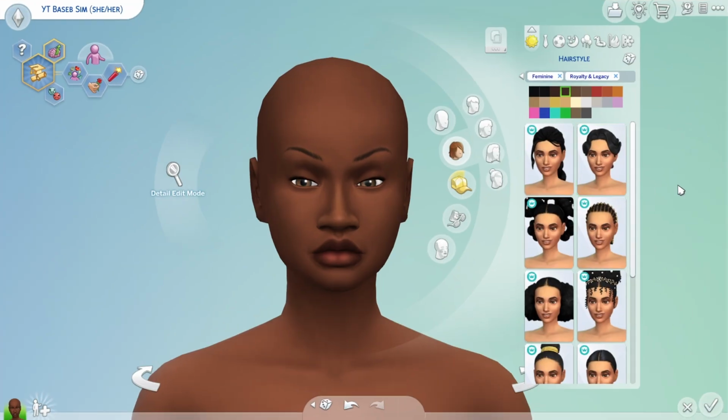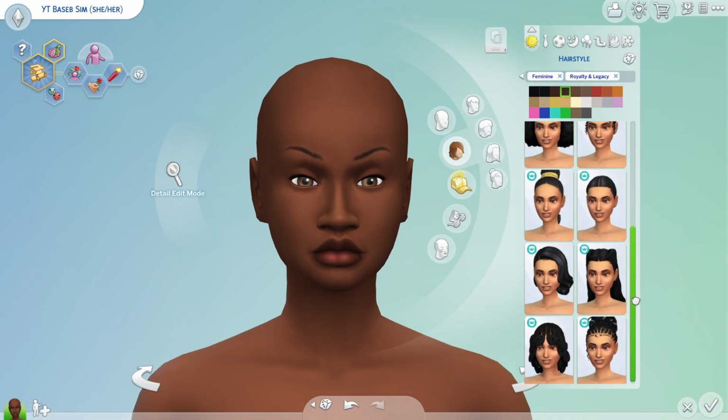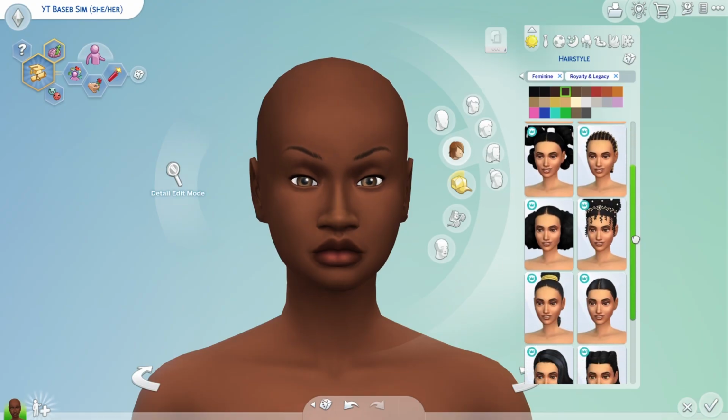Okay, first things first, I try to have all my stuff preset, so I've already tagged it as feminine, which is already how it is, and I added Royalty and Legacy so it removes everything else. Now with this, I want to say there are about 12 hairstyles.